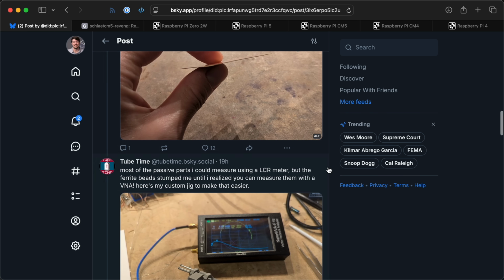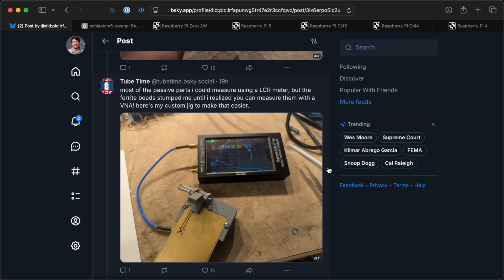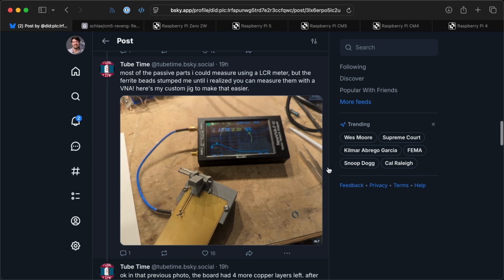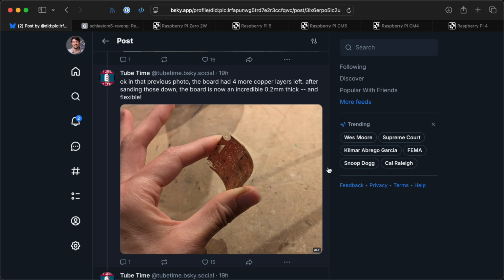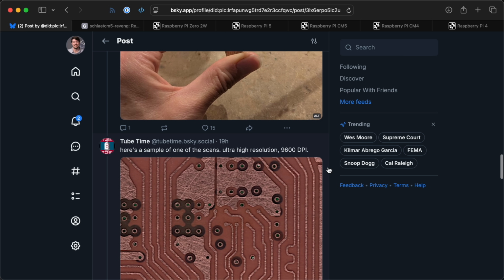Each layer he'd sand down, he'd scan it in high resolution, and then he even measured the components, even some that aren't labeled so you don't know exactly what they are, like inductors. He used an antenna meter, a NanoVNA, to find out what values the ferrite beads on the board had. So he can reverse engineer even the power management circuit, which is something that's not well documented. And he sanded it down to the point where he could bend it just like a flexible PCB because it was so thin, probably only one or two layers left.